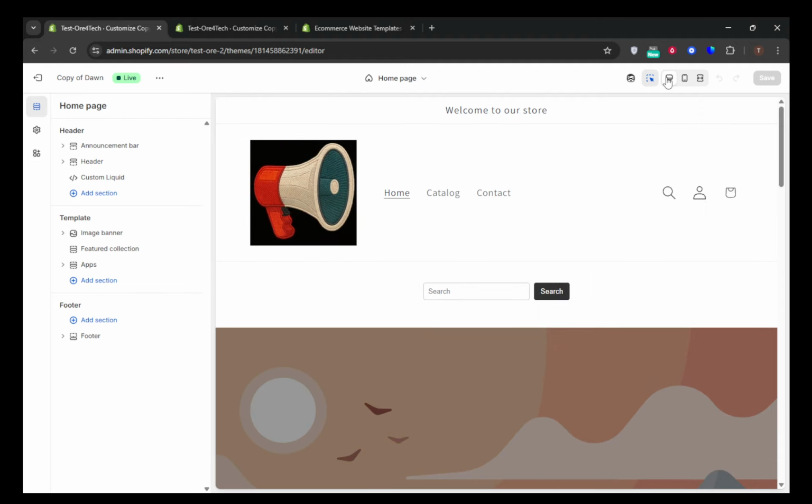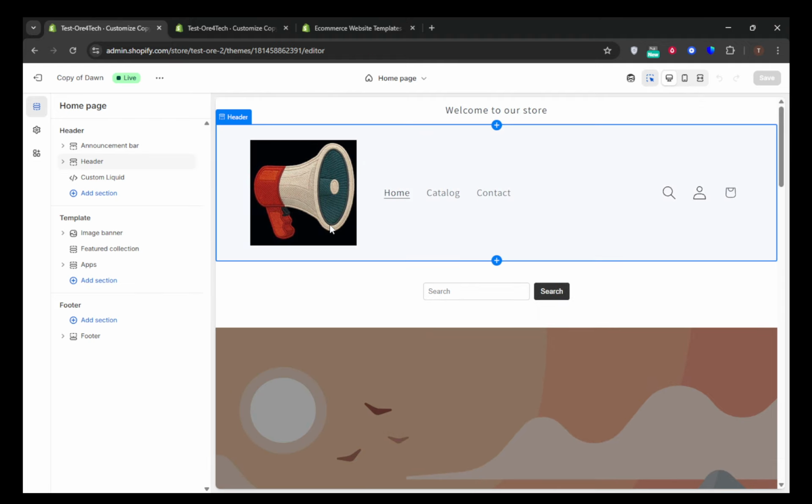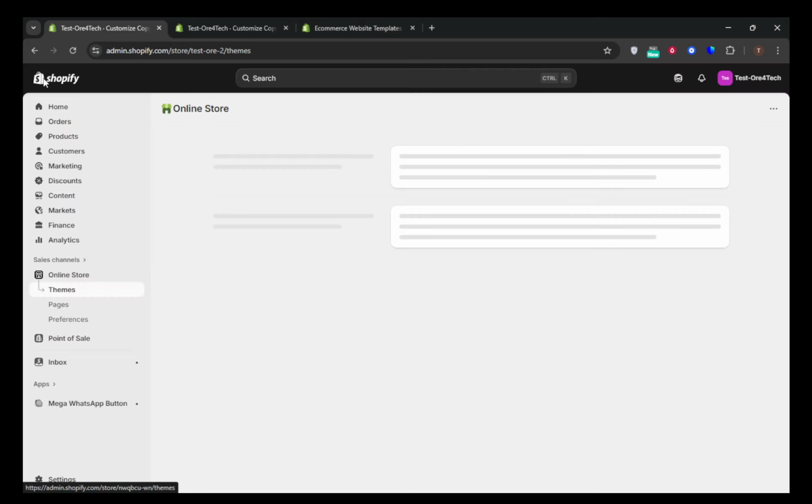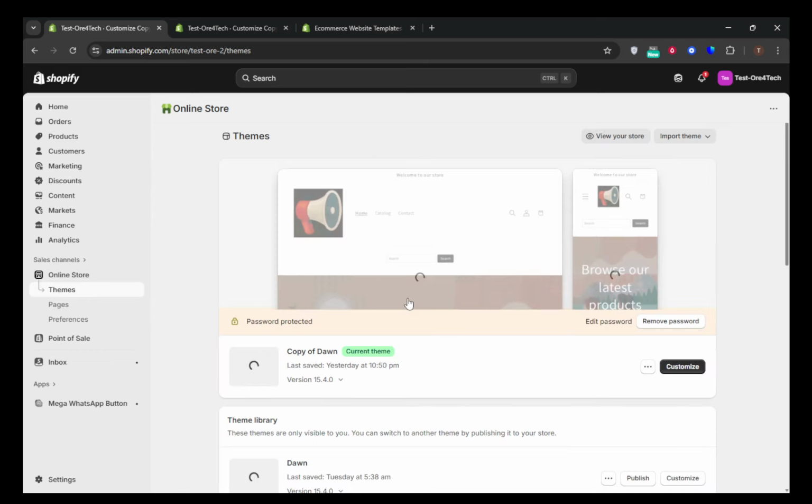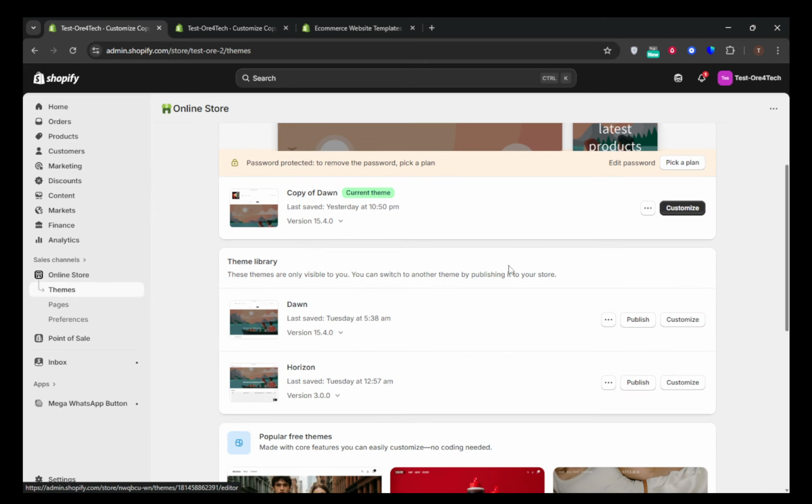When you're absolutely satisfied with how your new theme looks and functions, it's time for the grand reveal. Go back to Actions and hit Publish on your new theme. Remember, your old theme is still safe in your theme library, and all your content remains intact since it's stored separately from the theme itself.